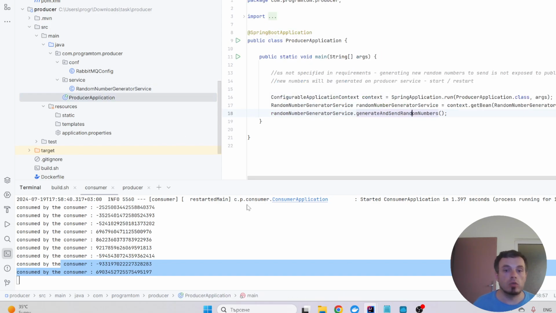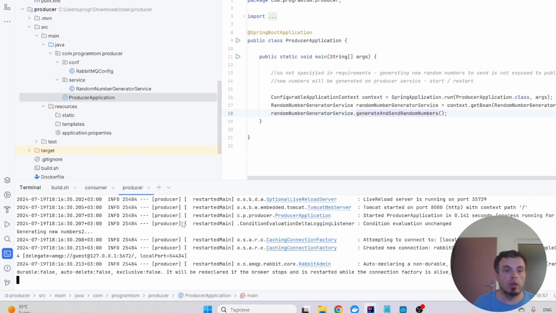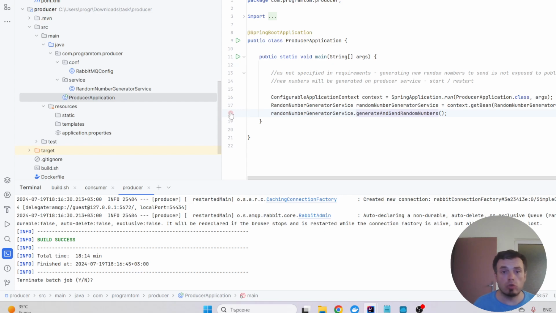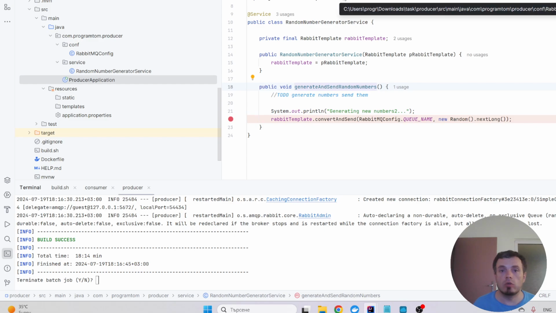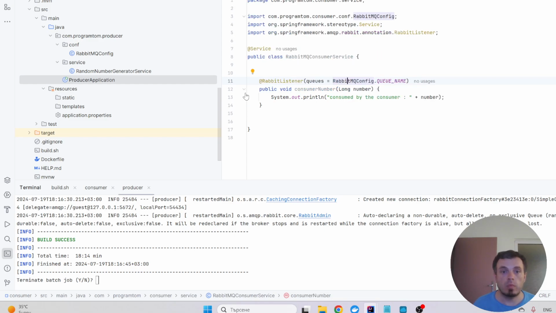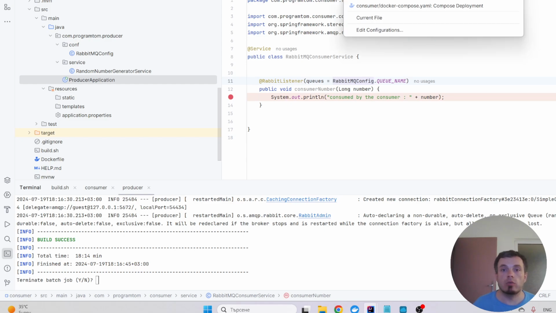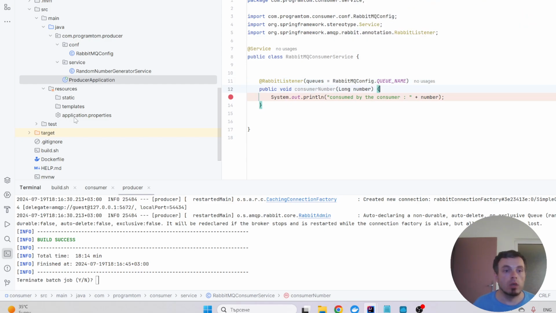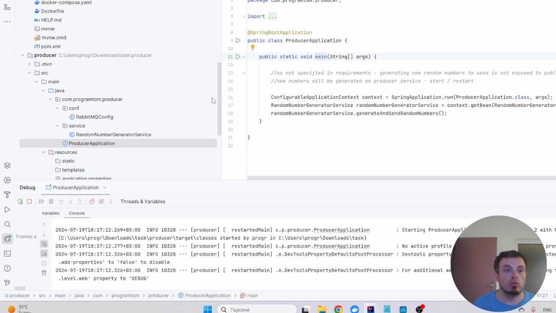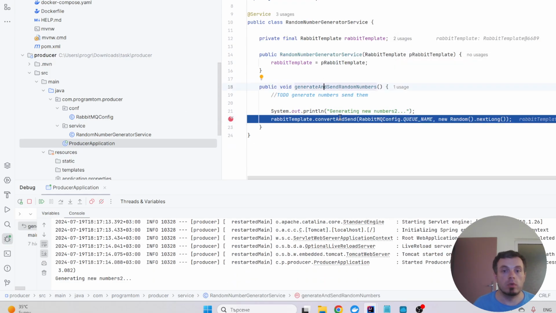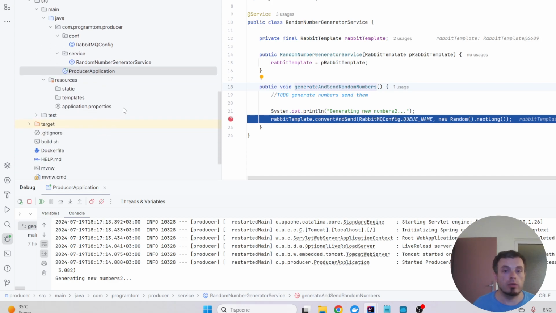Basically I'll need to start this, and I'll stop this and put a breakpoint here, and not here but here, and on the consuming side here, and I'll start this as Java applications, producer. Okay.